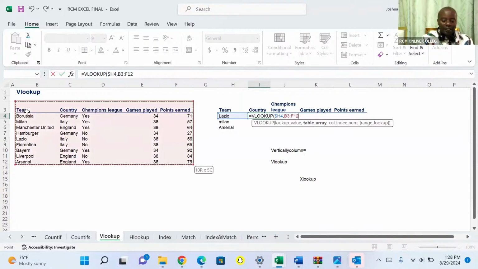Like that. And then I should be able to press what here because I have to lock this up permanently. So I should be able to press either F4 or, in this case, FN F4 for me to be able to get those dollars. Then I say comma. From there, ladies and gentlemen, we have here the column index.